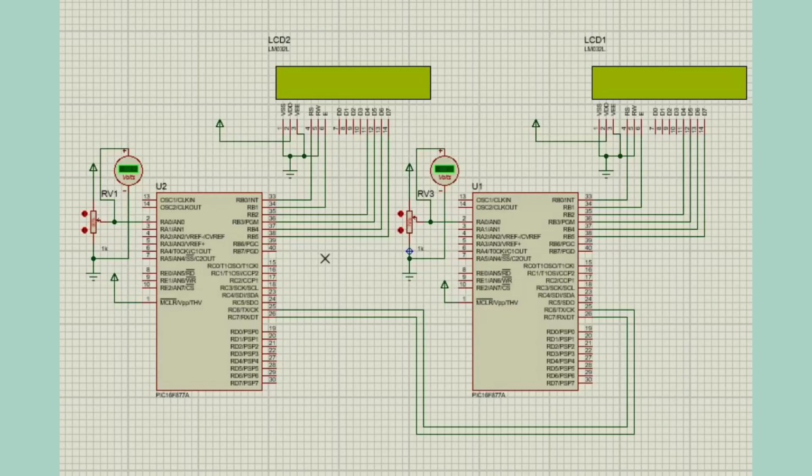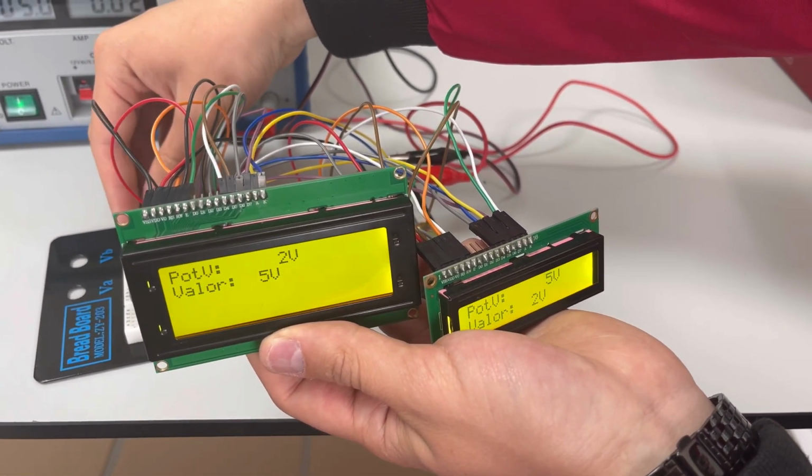This is the simulation of point 3. This is the implementation of point 3.